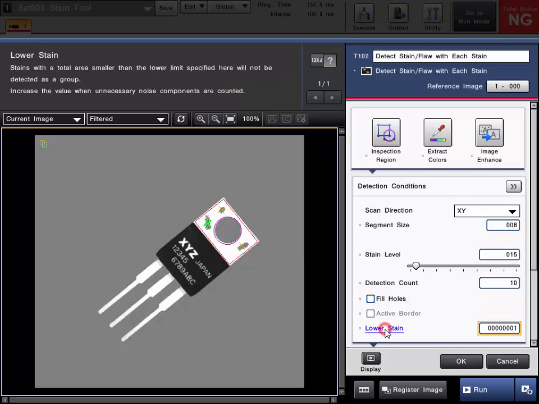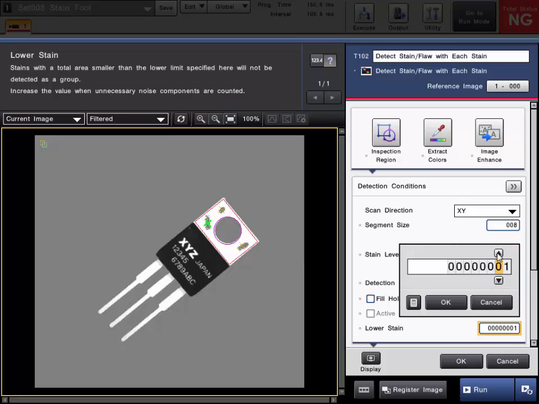The lower stain setting here in detection conditions can be used to filter out unwanted groups that are too small for the detection. In other words, if you had some noise, some small groups that are being detected and you want to ignore them, you can raise the stain level up to ignore them. So for example, if I raise this level up to about 50 or 51 here, you can see it is now ignoring this smaller detected grouping here. So basically, any grouping that's smaller than this size will be ignored.